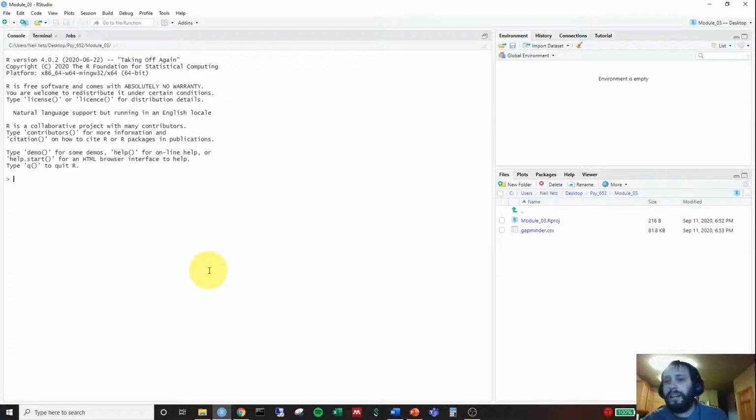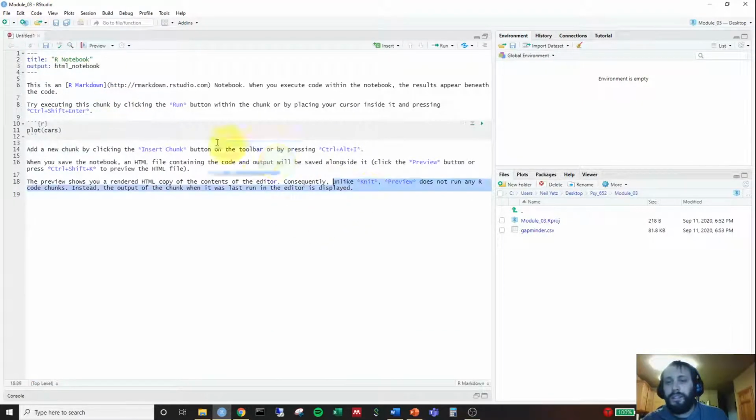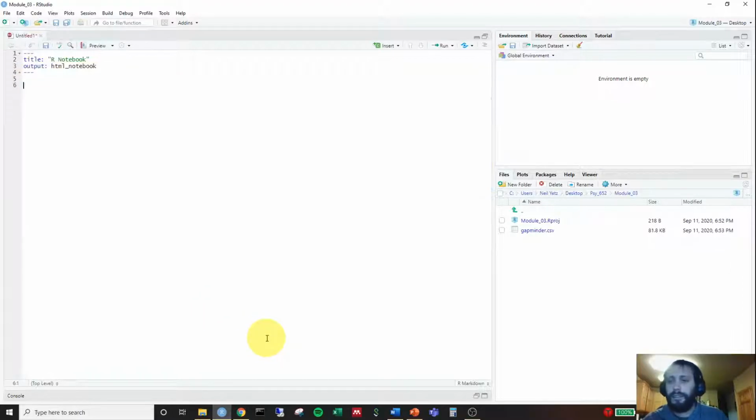So now let's create a new R notebook. Go ahead and delete all this unnecessary text. And let's start off by titling our notebook, right? It's always good to have a good title in our notebook. So let's name this Gapminder Data Wrangling and Visualization. That's what we'll be doing in this notebook today.